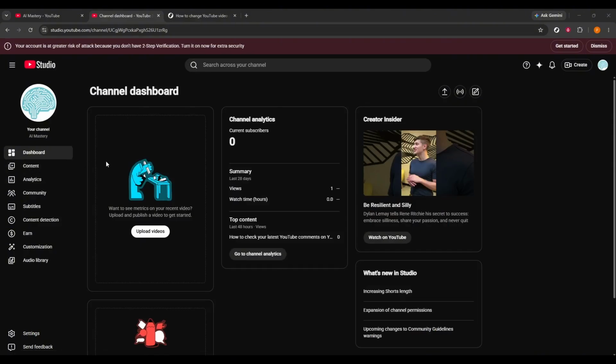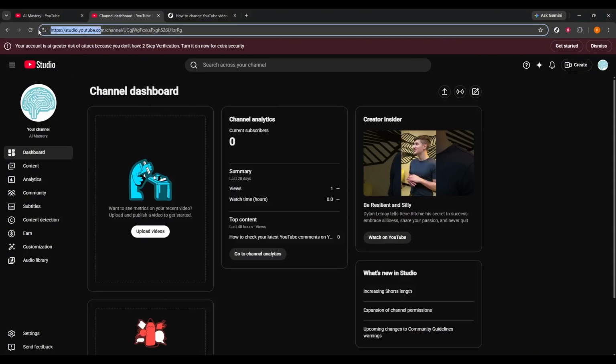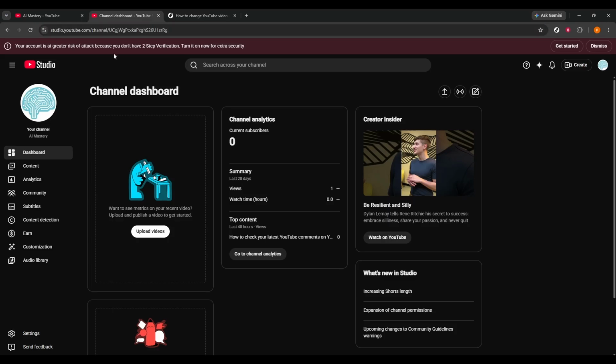All right, so the first thing you need to do is open up YouTube Studio. You're probably already logged into your channel, so just head to studio.youtube.com. This is your command center. Everything you need to manage your videos lives right here on this dashboard.